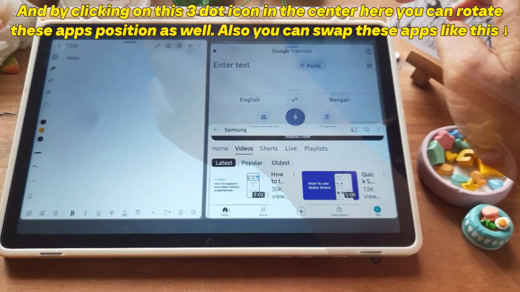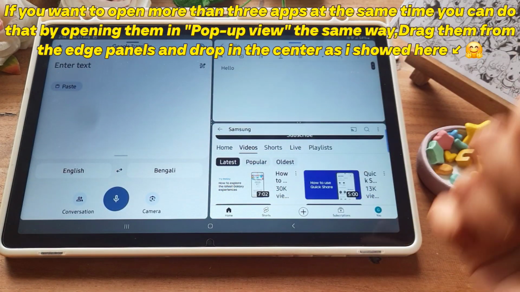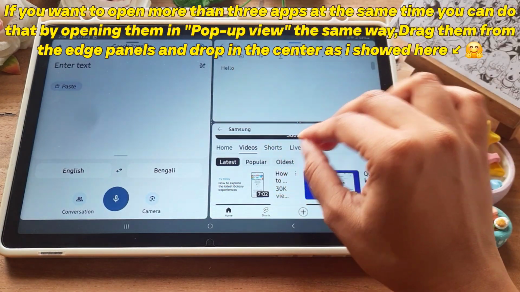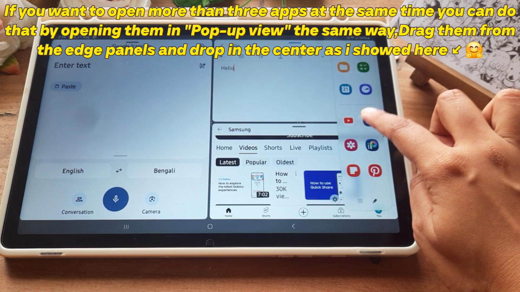If you want to open more than 3 apps at the same time, you can do that by opening them in pop-up view. The same way, drag them from the edge panels and drop in the center as I showed here.